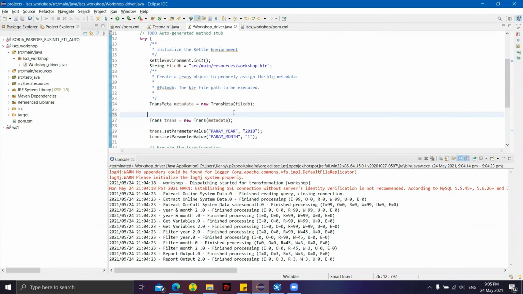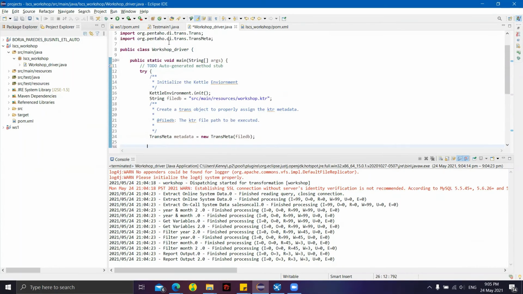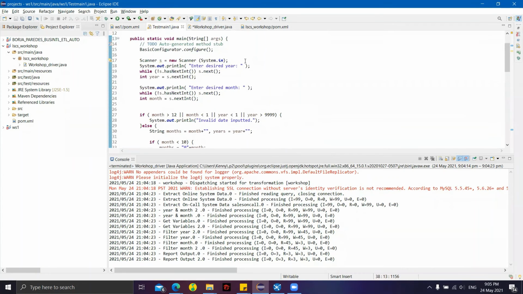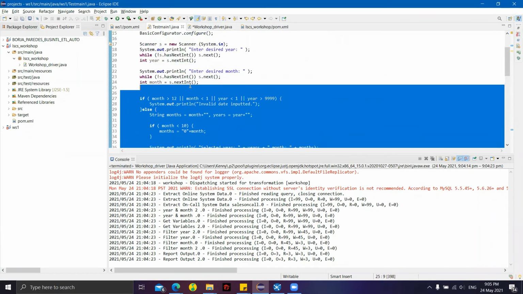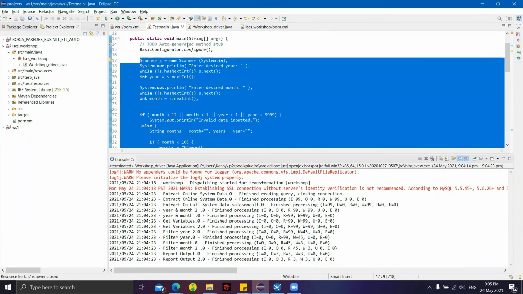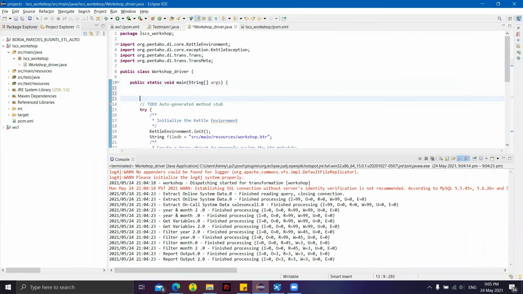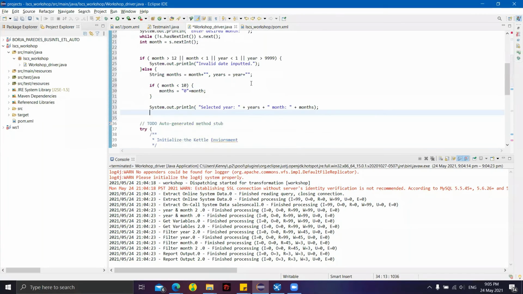And you can also change this to variables pala for the user input. So let's say I just copy paste from my files. Basically, it just asks the user for an input of month and year. Be careful of this.